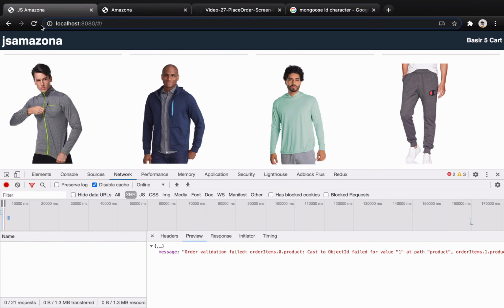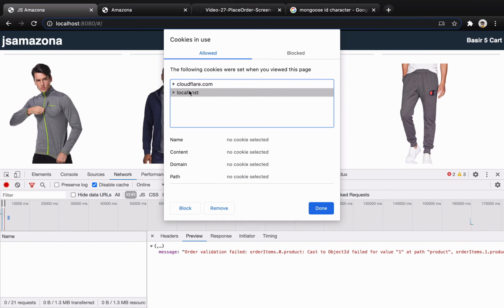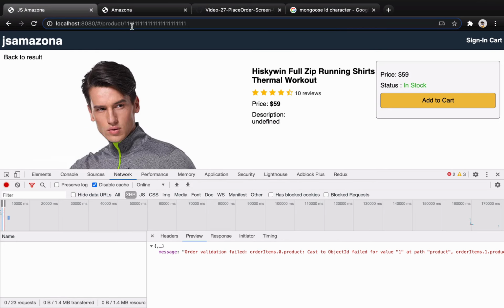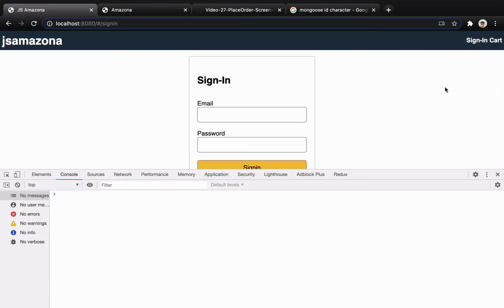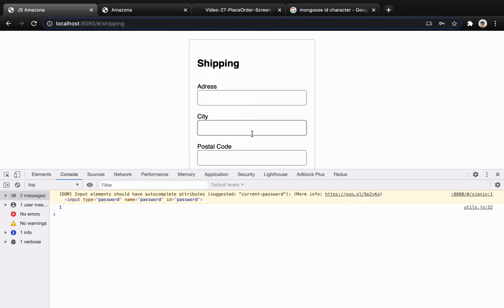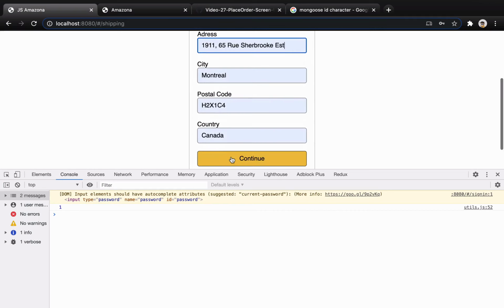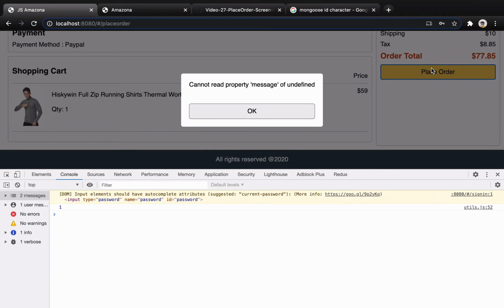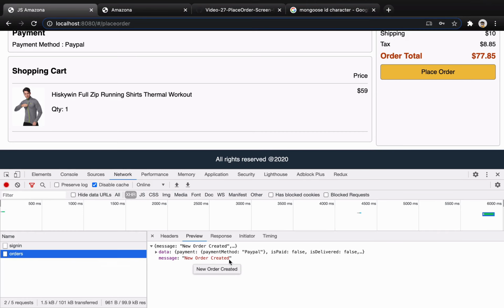Go to the home page and then clear your cookie for localhost and select the first product. The ID should be 24-1. Click add to cart, click proceed to checkout, log in, enter your information, continue, select PayPal and place order. This time the order is created.